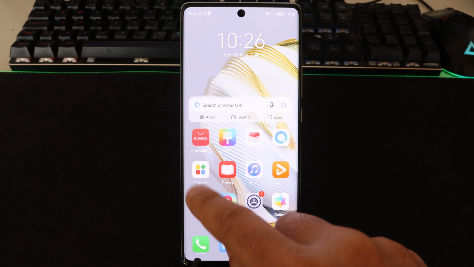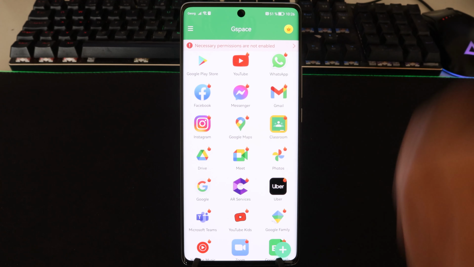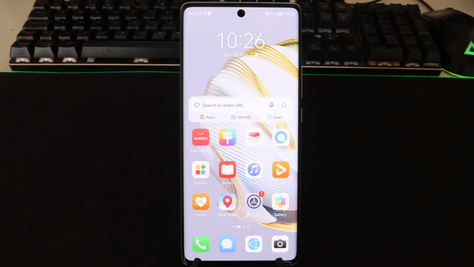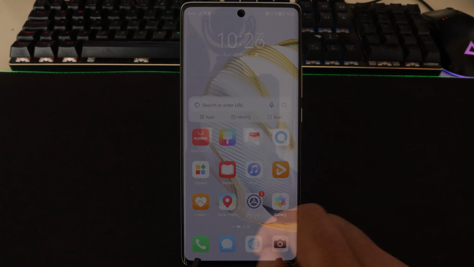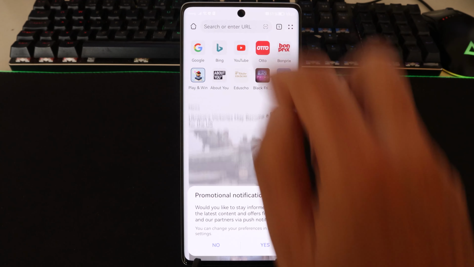On the new Huawei smartphones, you have G-Space, and in G-Space you have all Google services. But if you want more, today we will show you how to install the new app. It's called Gbox. Now start your browser and type into the browser gboxlab.com.